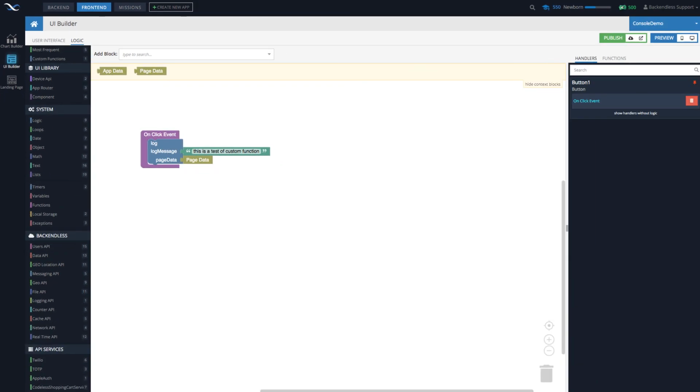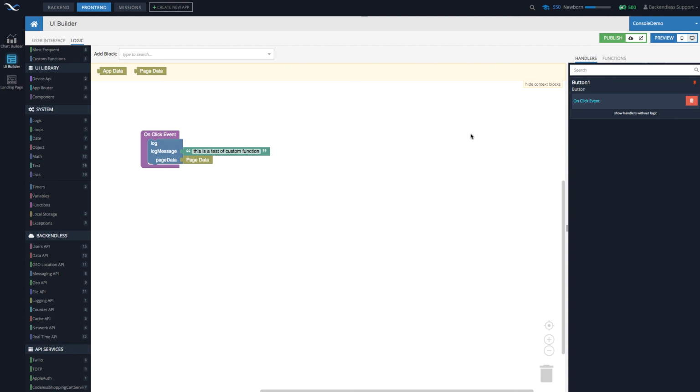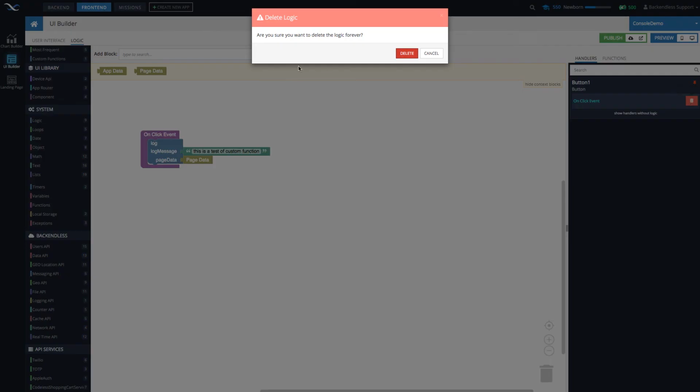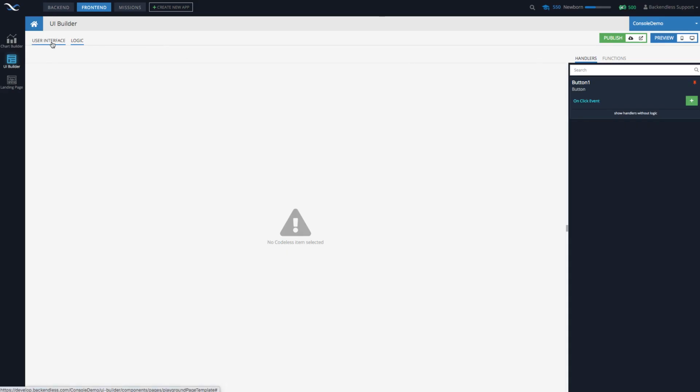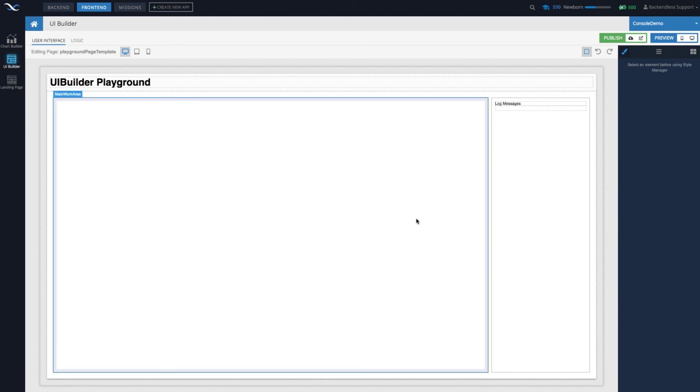So let's see how the page works now. As you can see, I'm tapping the button and we get the test of custom function. So our logging function works exactly as we would want it to, which means now we can get rid of this click event completely. We can go back to the user interface, get rid of this button completely. And now we have this page that has the logic for logging messages in this log area.